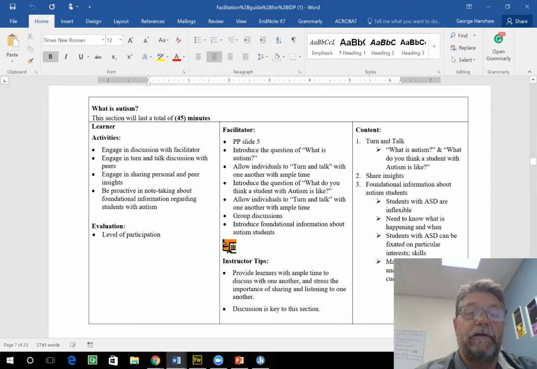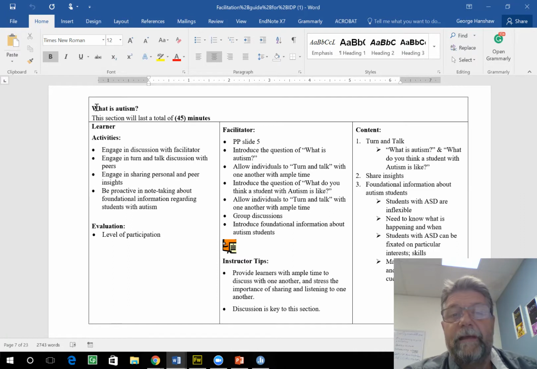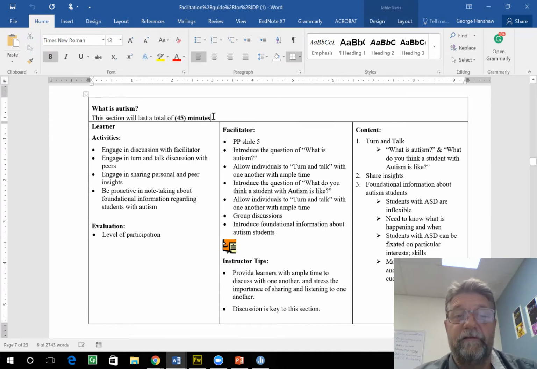So this one, what is autism? You can ask a question. What I generally do there is I put the enabling objective, so I know that that is what I'm trying to meet. Do you have to do that? No. But that's just an easy way to keep yourself on task, on target with that. And the time, this section will last approximately 45 minutes.